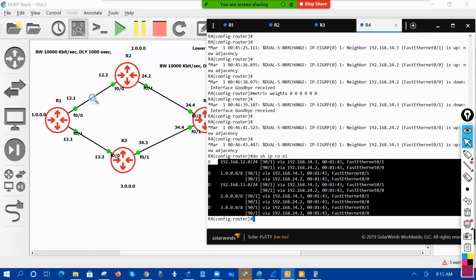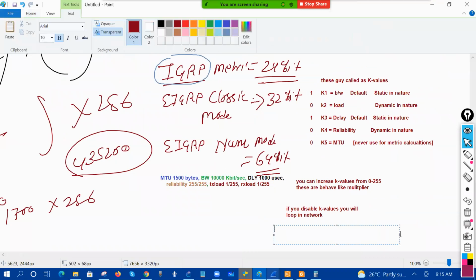So if you disable the K values, you will have an unstable network. You cannot identify from where the best path is, right?